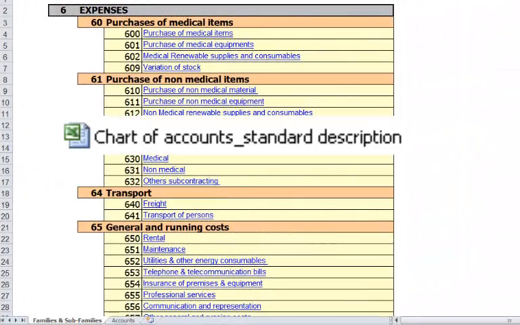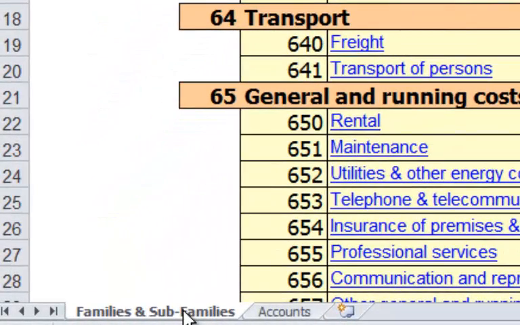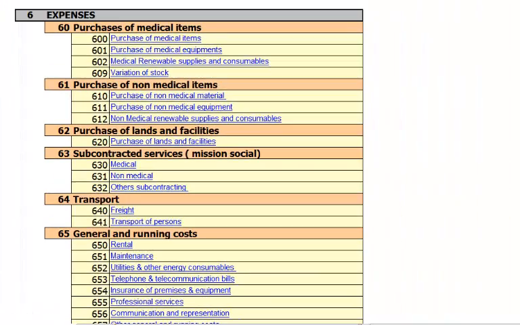We'll look at the overall structure of our accounting codes and how this file can help you encode correctly in the accounting system. As you can see, the first tab shows the summary account structure, so that's the families and subfamilies. Class 6 are expenses, and the 60 are purchases of medical items such as drugs, vaccines or sterilization equipment. 61 are purchases of non-medical items, so water testing kits, laptops, fuel. 62 is purchase of land and facilities, and you'll very rarely use this in the field.